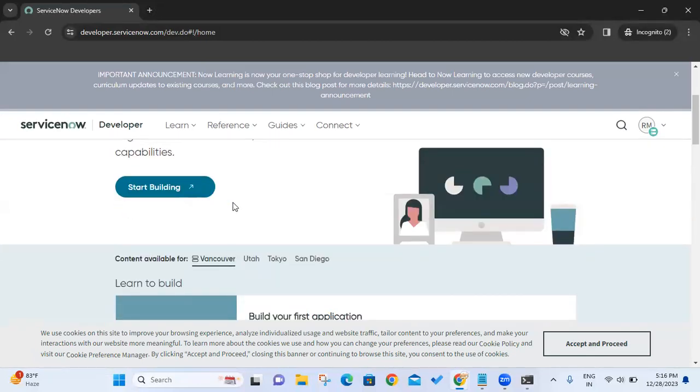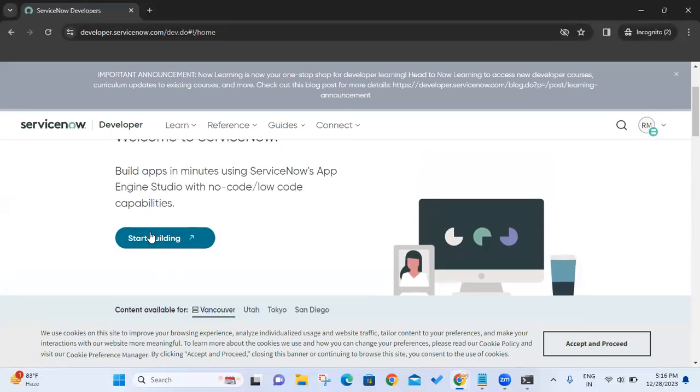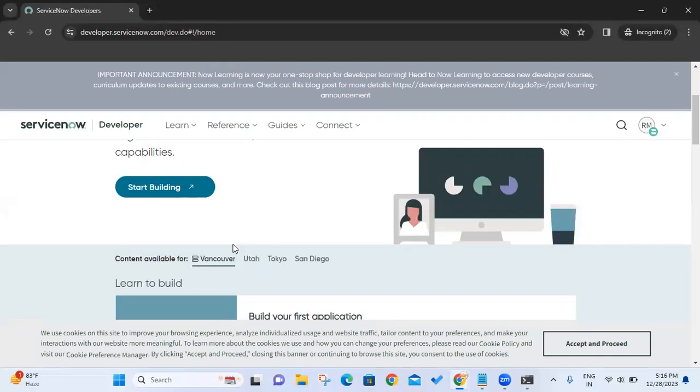Whatever instance I want to build, because it's a cloud-based tool, you can see content is available for Vancouver. It's a part of Germany. And the next one is Utah. The next one is Tokyo. The next one is San Diego. So these are all the cities where these ServiceNow cloud instances exist. You can select any one of the respective cloud instances. First, what you have to do is sign up.